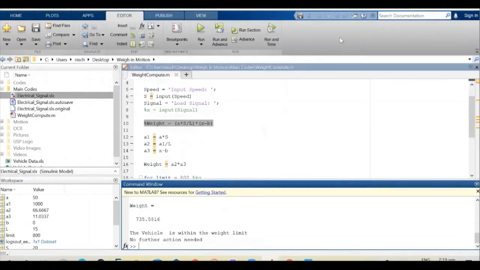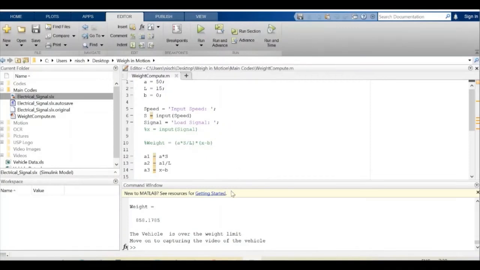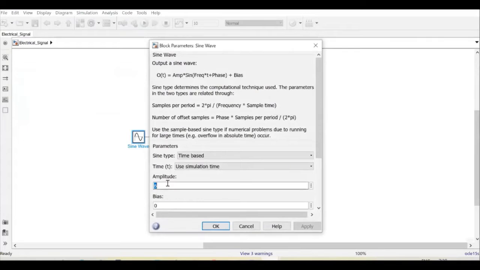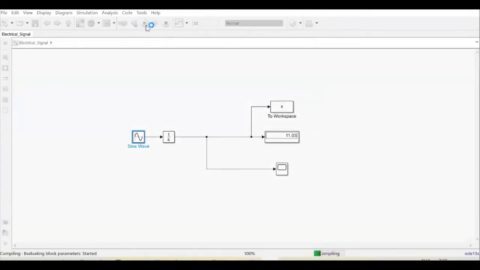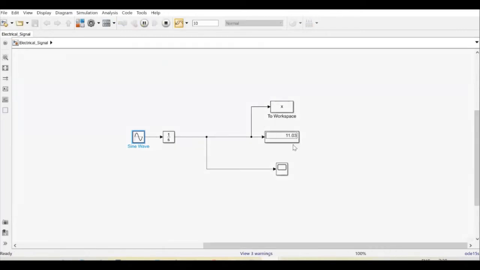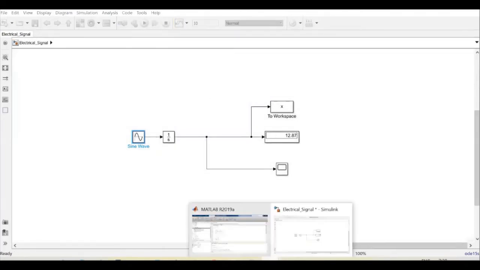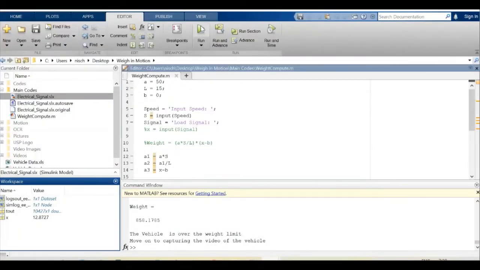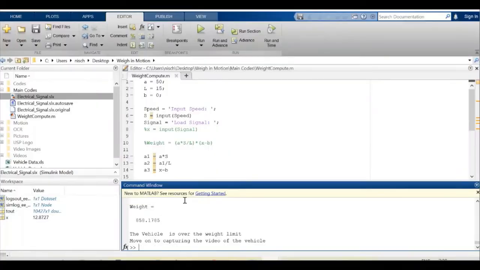no action is to be taken towards this vehicle. To test for an overweight vehicle, the amplitude of the sine wave was increased to 7, and the output value of the load signal was found as 12.87. This value was then inputted into our MATLAB code with the same speed of 20 km per hour. Now running the program with this same speed, the weight computed is 858.1785 kilograms, and therefore this vehicle is considered overweight.